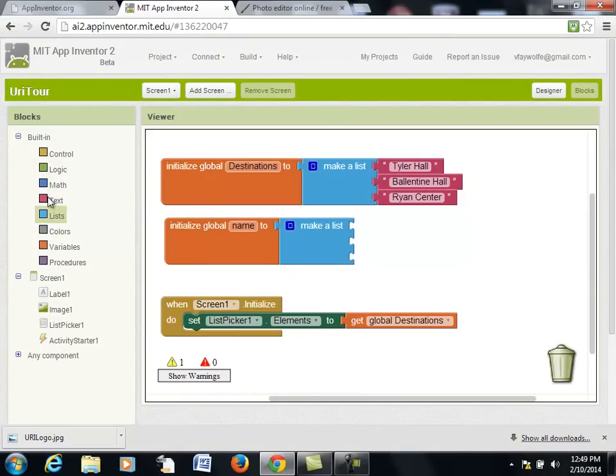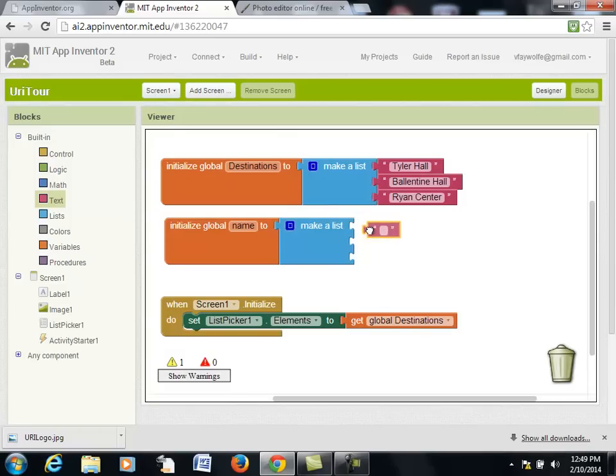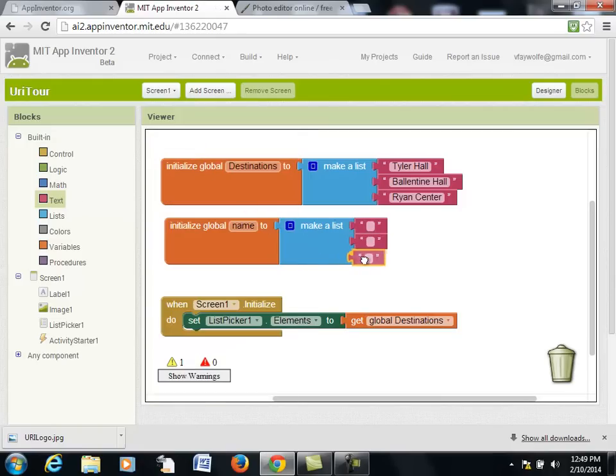And I'm going to have 3 text boxes. Each will be the URL of the map. The first one being the URL of Tyler Hall's map. The second will be the URL of Ballantine Hall's map. And the third will be the URL of the Ryan Center map.